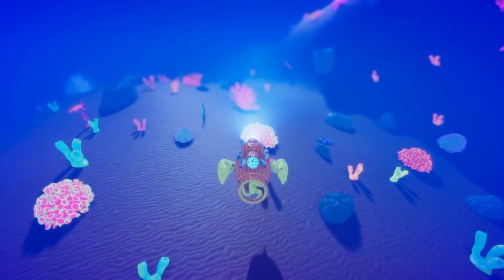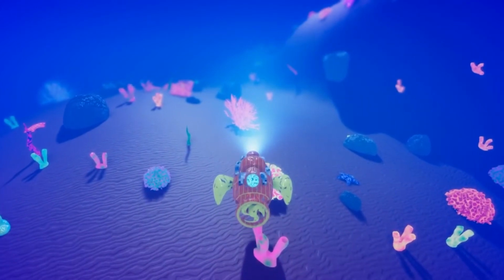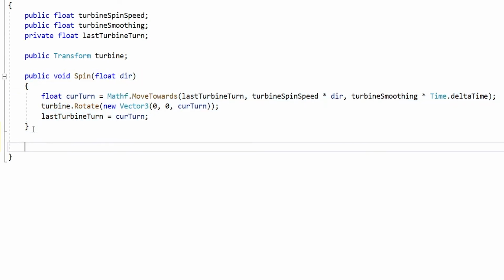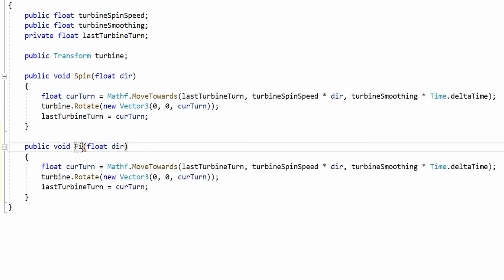I bet you could also move this to the front and use it as a propeller for a plane. Next we have the fins, which will be very similar. So similar, in fact, that we will start by copying our spin function and renaming it to fin turn. We want our fins to turn downwards a bit when we rise and turn upwards a bit when we sink.